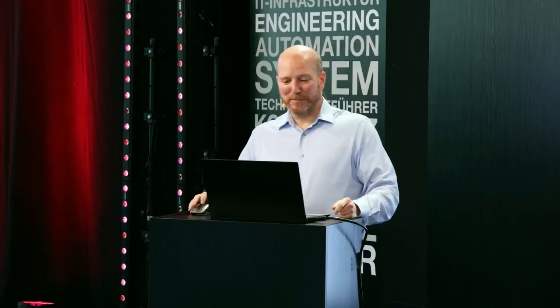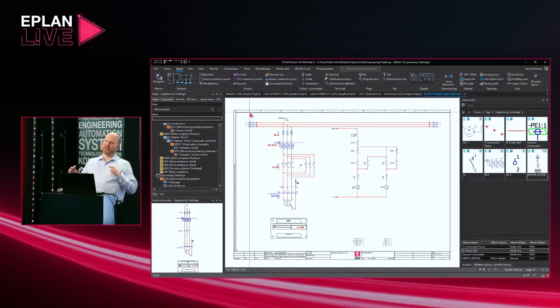So the other aspect is now we're taking the standardization to the next level. Now, as you can see, I took this motor and I placed it on a page. I would have to create another page, place another motor.